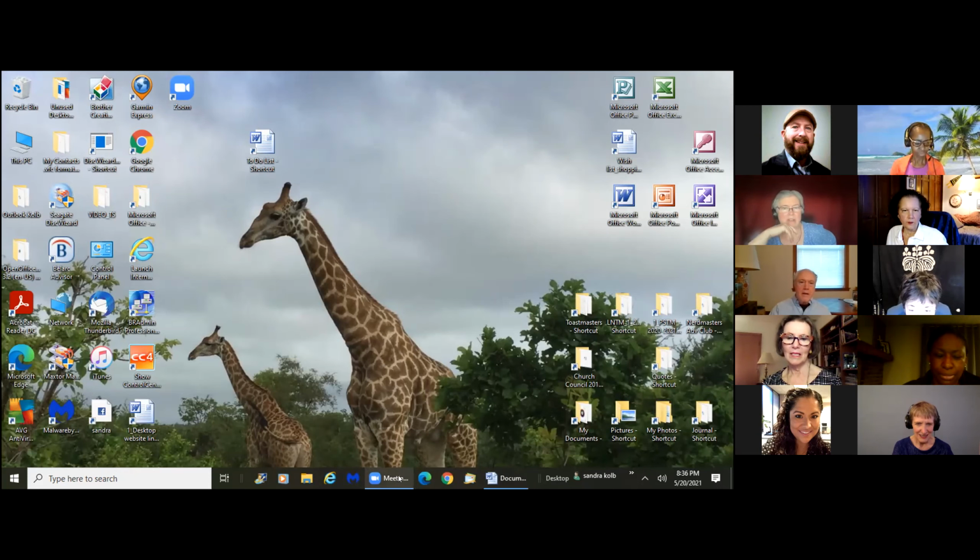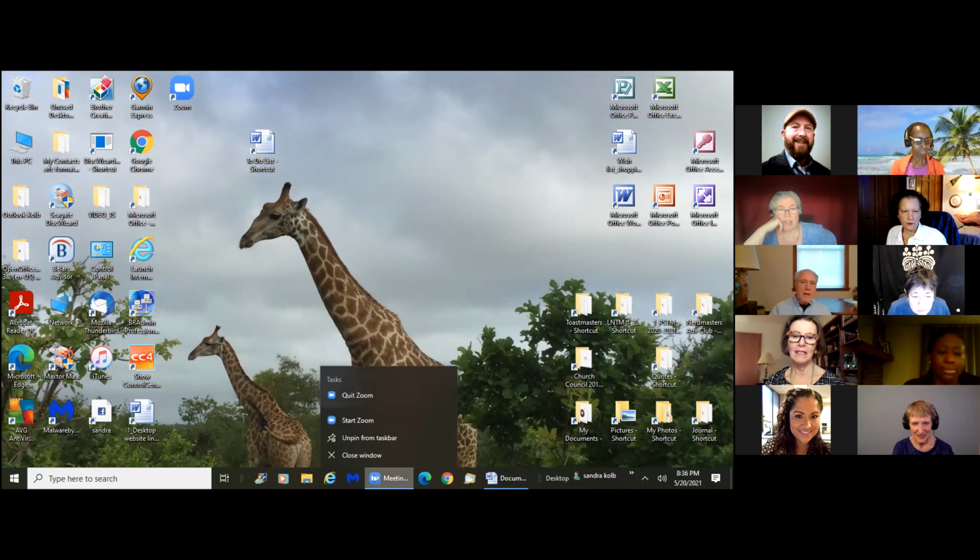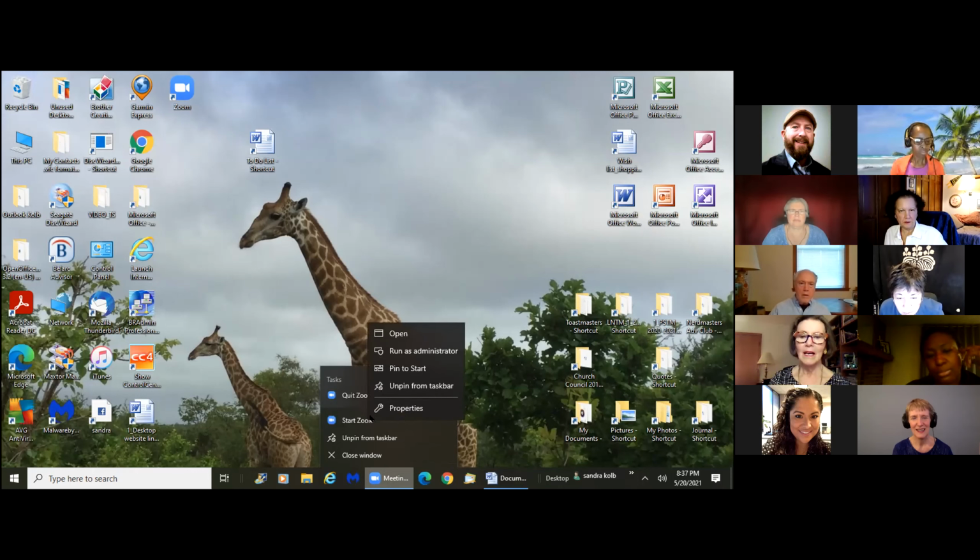Don't click, just hover over the camera, the little blue thing. Oh, okay. I'm there. So maybe right click. There we go. What does it say? I can't see. It says quit Zoom, start Zoom, unpin from taskbar, and close window. Hover over start Zoom. You can start the Zoom and click on that. It won't hurt anything. That's how I got to it. There you go.